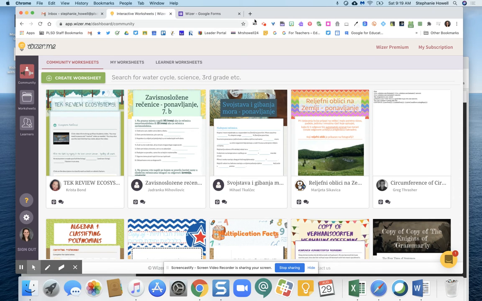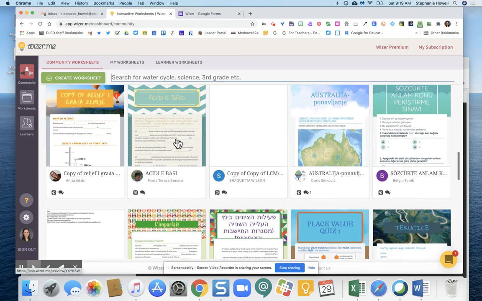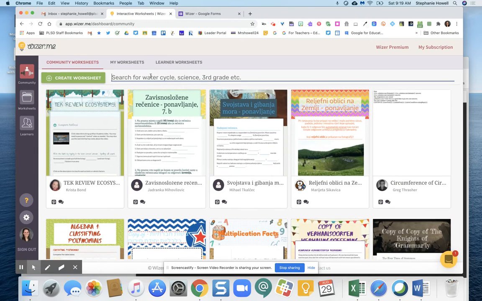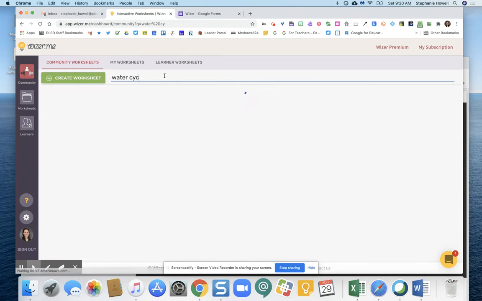Hello everyone, so I'm going to create a quick tutorial going over Wizer, and in here we have the community page. So the community page is where you can search your standard, your grade level, topic, whatever you want to search, and then worksheets will pop up from Wizer that have already been created by different people. And you can see who the creator is here, and let's go ahead and we'll just type in water cycle.